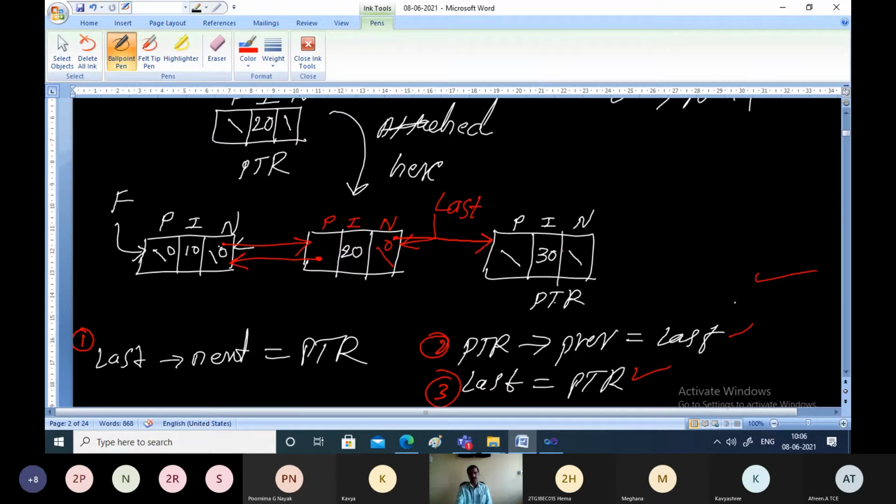PTR pointer previous: this node's previous pointer should point to the previous node, which is nothing but the last node. It is PTR pointer previous equal to last. Then last should come and point to this node. That is last equal to PTR. Last will point to the node where PTR is pointing. Now this becomes the last node.